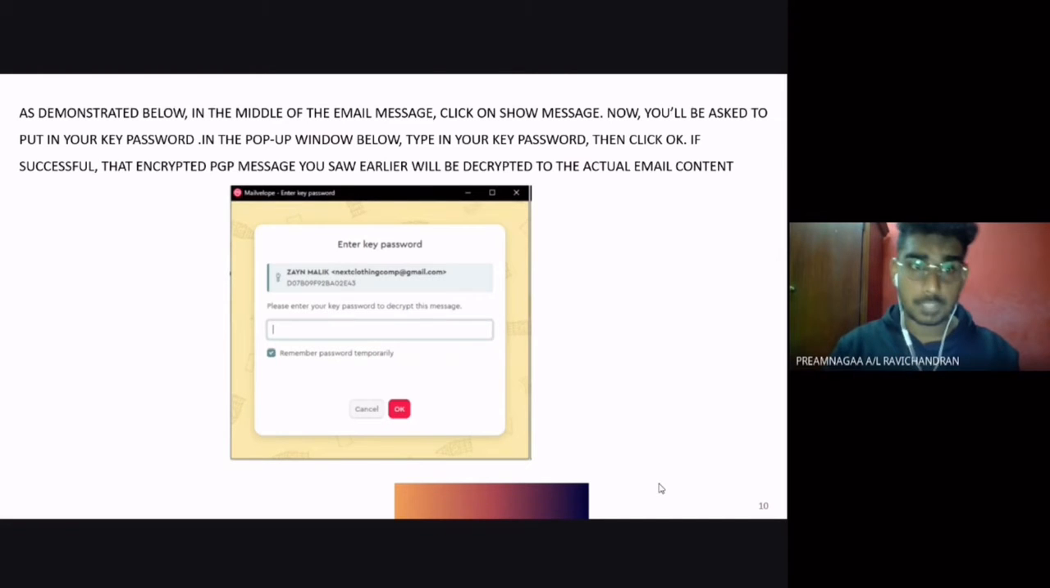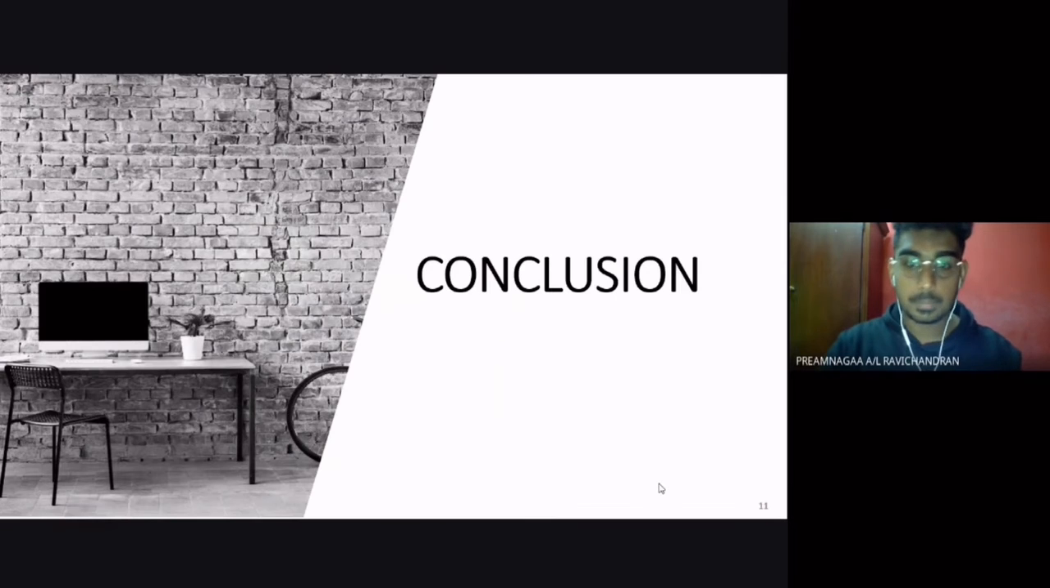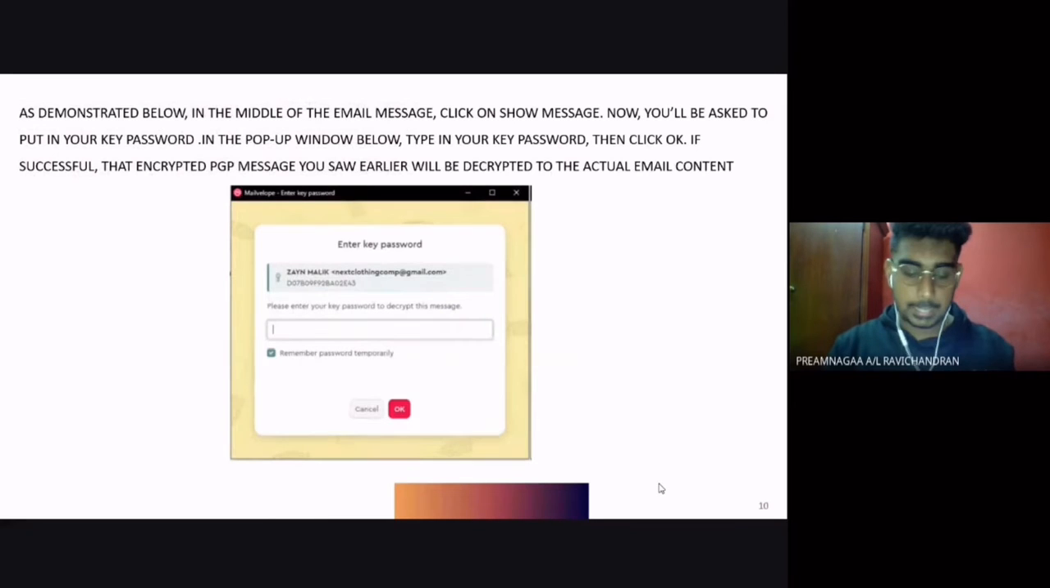If successful, the encrypted PGP message seen earlier will be decrypted to the actual email content. So if the email is actually encrypted, you will be redirected to the email page and you can see the email well. This is a very simple step that you can do to give a secure document transfer to any company and for personal use also.